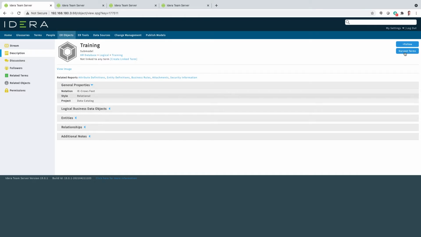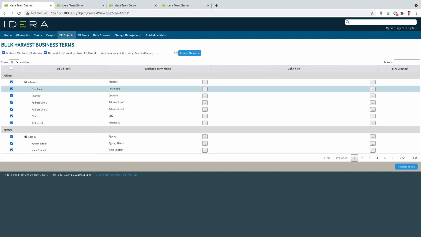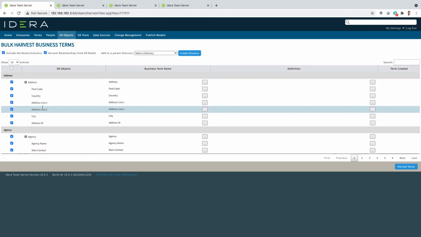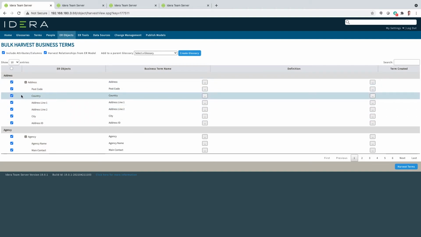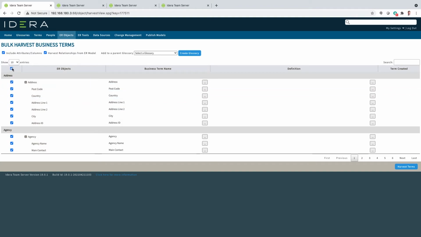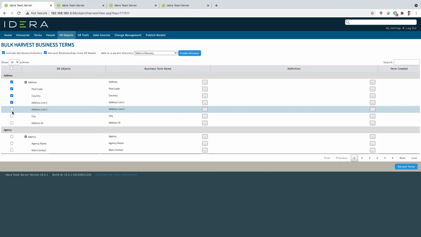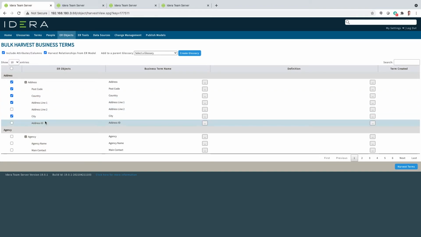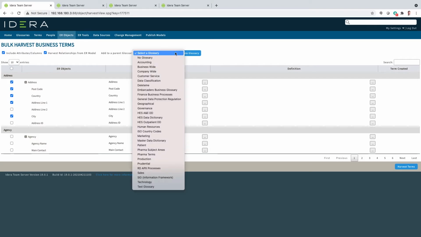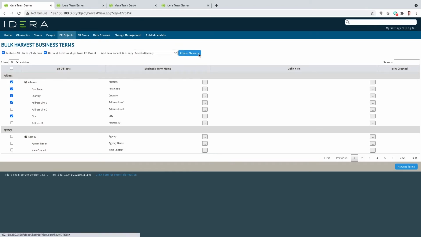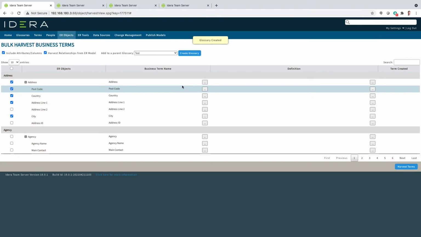Just to see that in action, if I open a model, you notice that at the submodel level or an entity level, I've got this Harvest Terms button. So I can click Harvest Terms, and it gives me a breakdown of all of my entities and attributes. It allows me to select individual entities and attributes, or all of them. So I could just select one entity here and these attributes, and I can select which glossary I want to put them into, or I can create a new glossary. So there, I've created a new glossary.